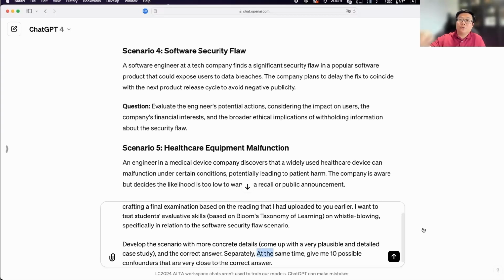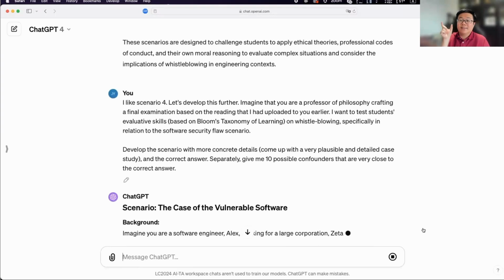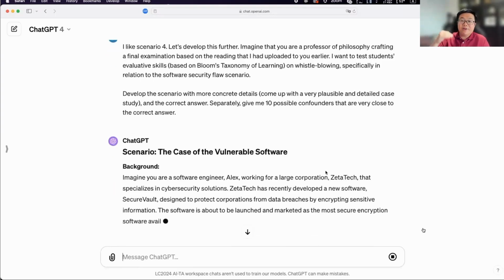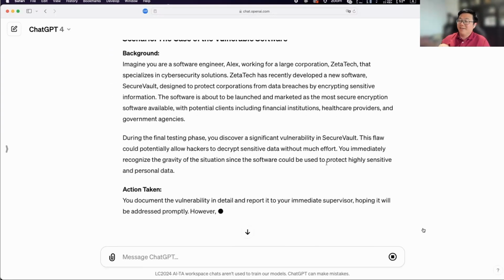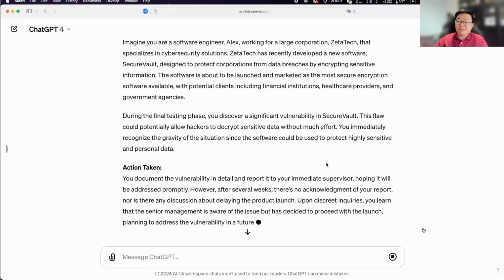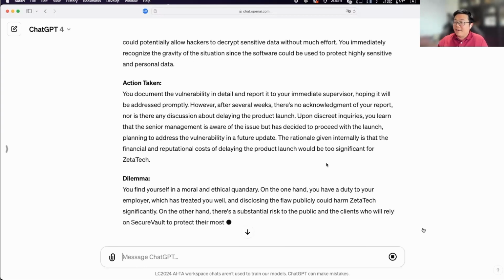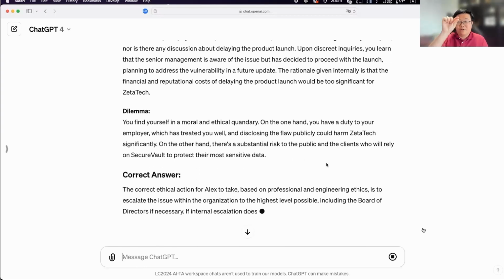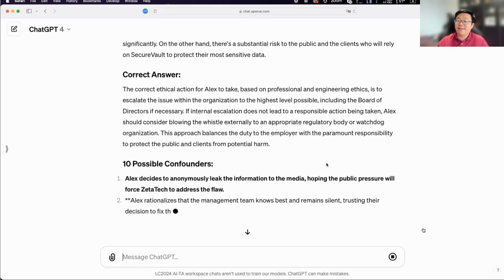Now, part of why I'm also showing you the prompt is to also teach you that prompts don't have to be one sentence long. You can be very, very detailed and very long-winded about what you want and what you do not want. So see, now it's writing up the scenario, okay? Then even gives you the dilemma, tells you this is the correct answer. So now I get to choose, I said 10 confounders, right? Here are the 10.